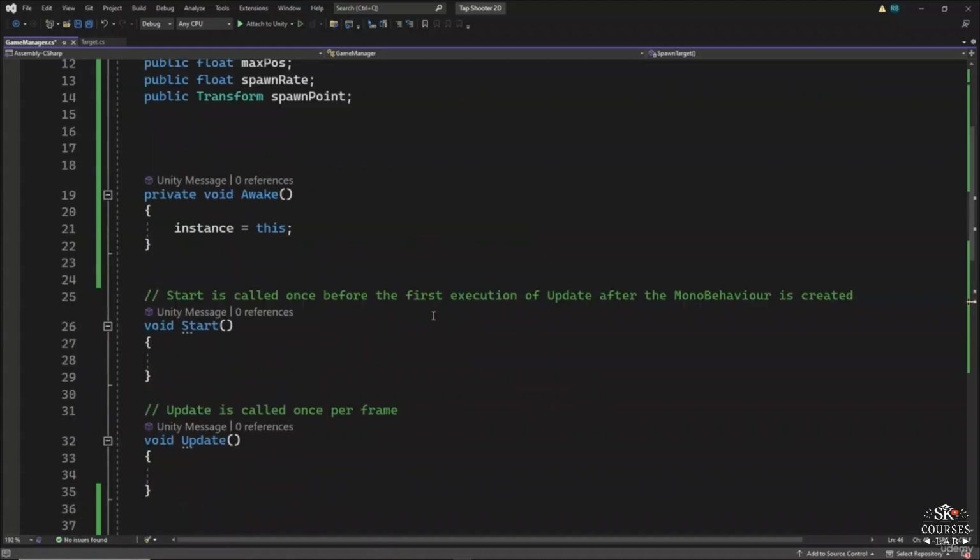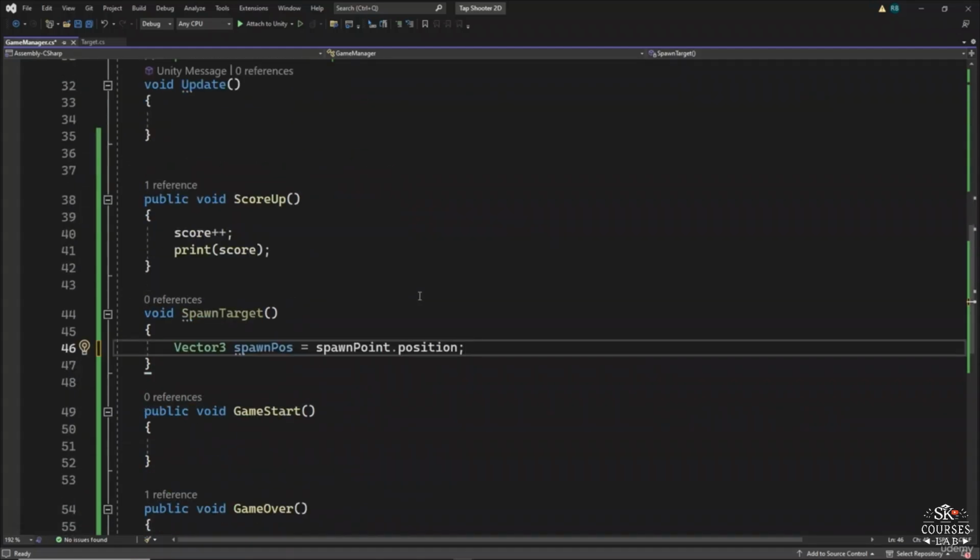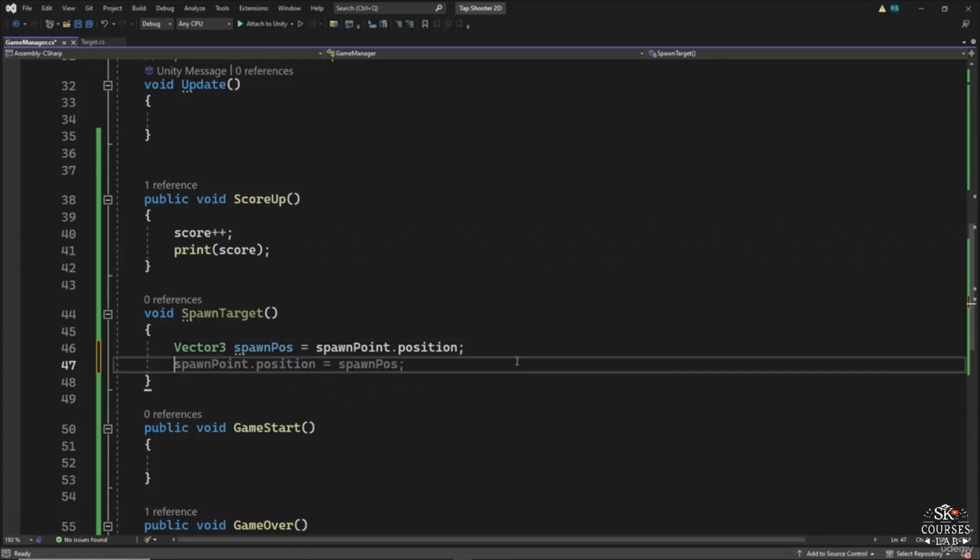And if you remember, this spawn point is a transform game object inside which we will drag and drop our spawn point game object on the scene, and then from here we are getting the position of that spawn point game object. Once that's done, now we need to only randomize the X position. Okay, and how much we want to randomize it?